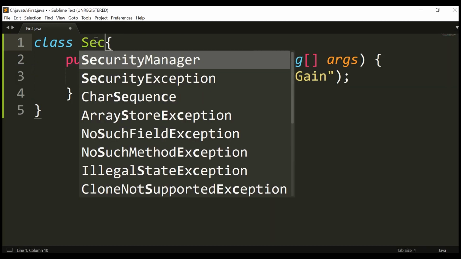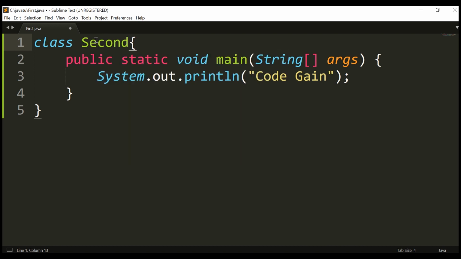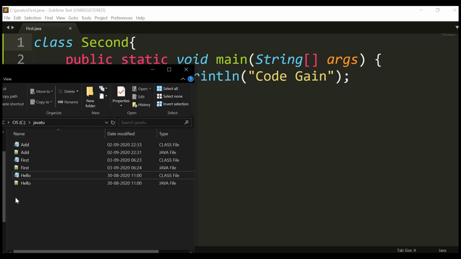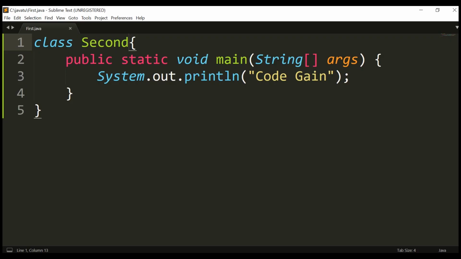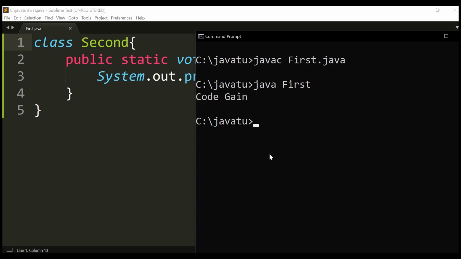But what if you don't follow the convention of Java and you name the class differently? Rather than first, you use second. Now come to the cmd again, and again compile your file by its file name. So write javac, meaning Java compiler, and first, not second. Don't use second because second is the class name, not the file name. So here use first, and hit enter.